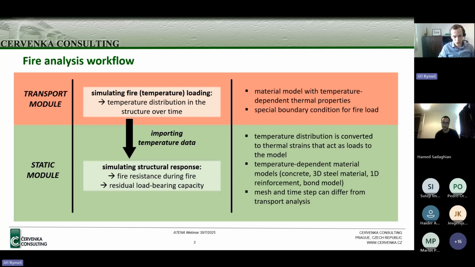In the static module, this temperature distribution is converted into thermal strains that then act as a load on the model. At the same time, there are also temperature-dependent material models, which are used for reducing the material performance characteristics as a function of temperature, and therefore you can see how the material and the overall structure will respond to the applied load.